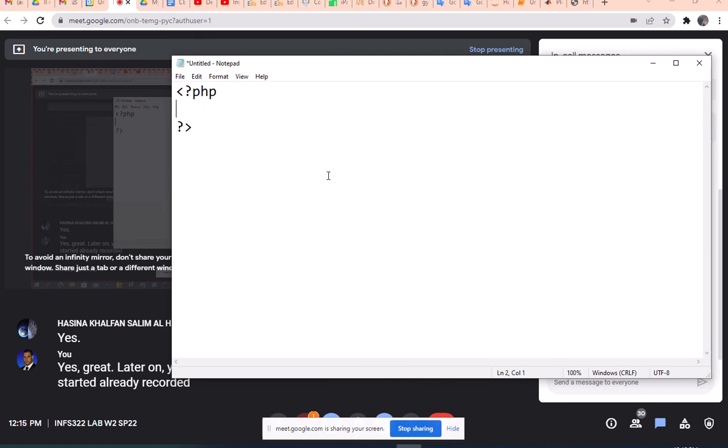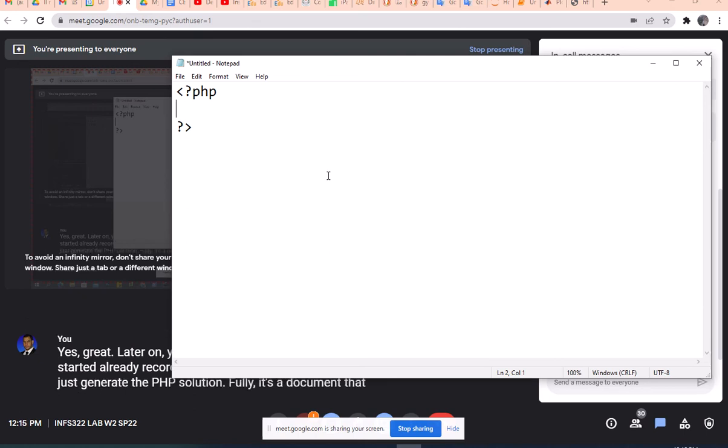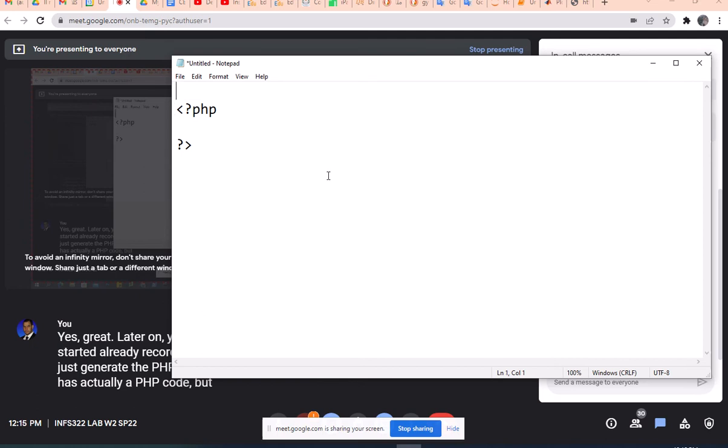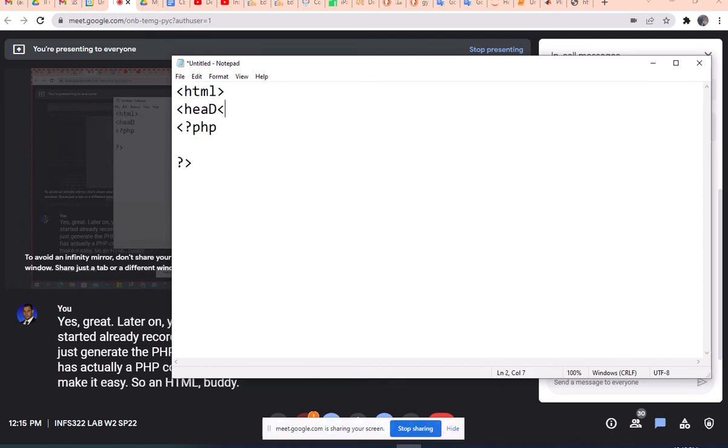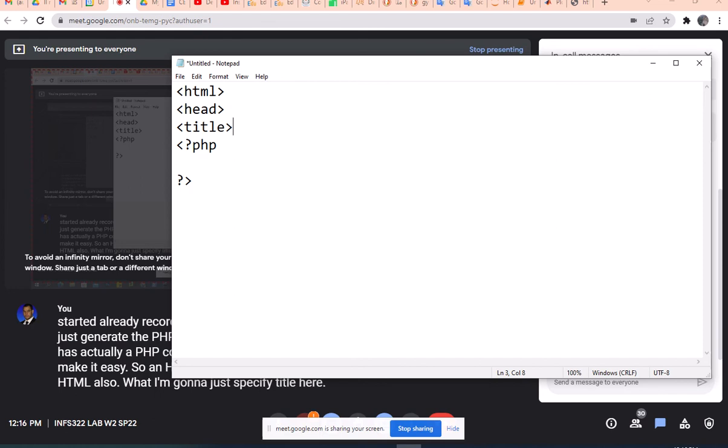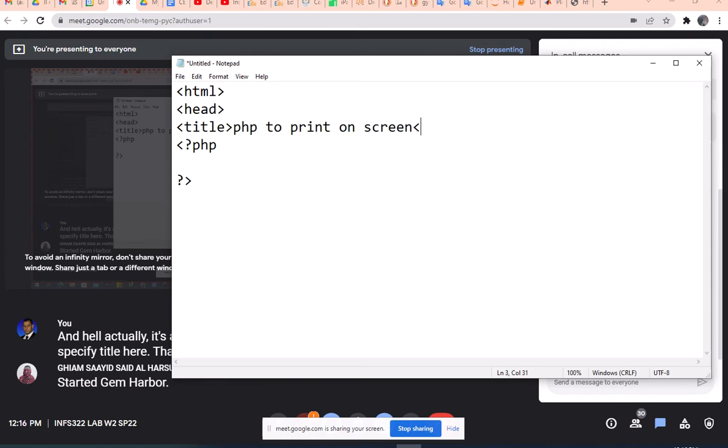So for our first solution, I'm going to generate a PHP solution fully. It's a document that has a PHP code, but let me make it easy. So an HTML body, and here it's an HTML also. I'm going to specify a title here, let's say PHP to print on screen. I'm recording already. Be with me, please.